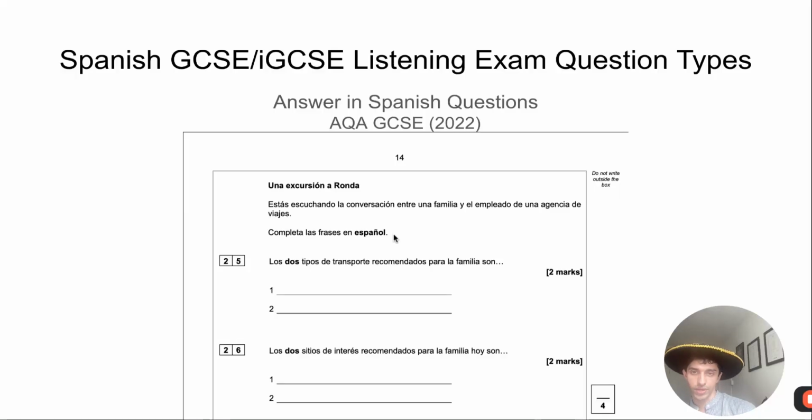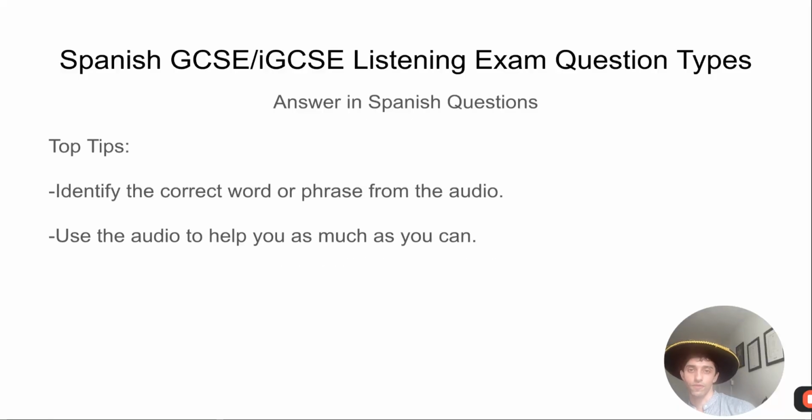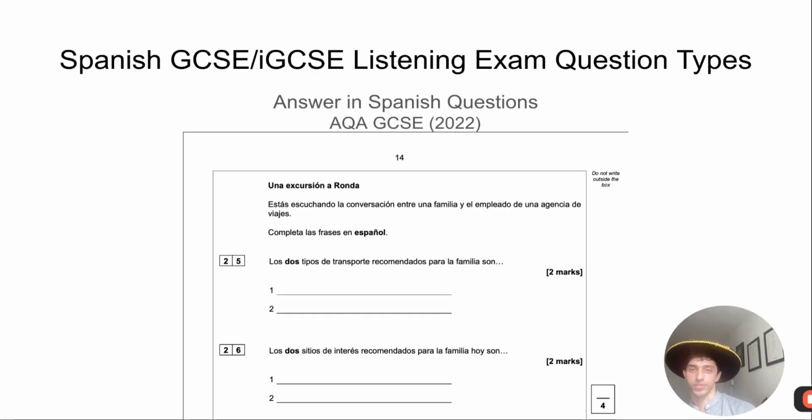So again, pay attention to the number of marks available. These questions are worth 2 marks each, which means that you need to provide 2 pieces of information, as you can see from the numbering in any case. So it is important to be careful about that. Again, though, for answering in Spanish, these are listening comprehension questions in Spanish. The trick is to use the audio to help you as much as possible.